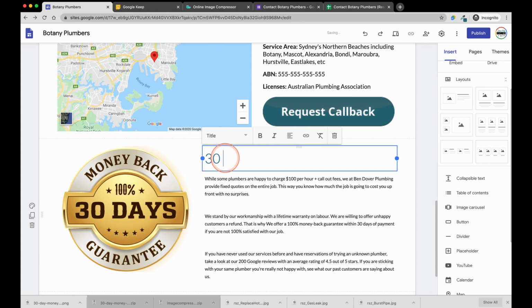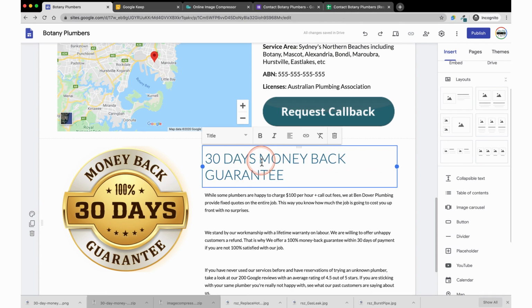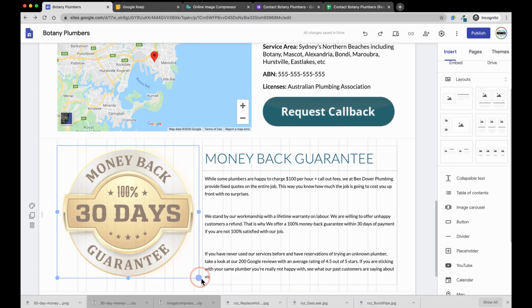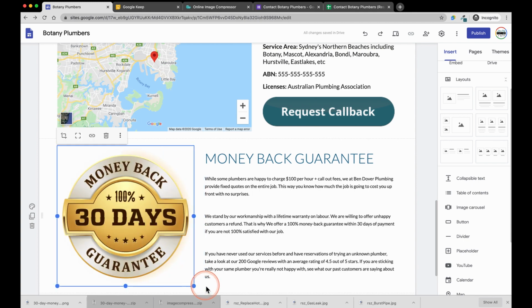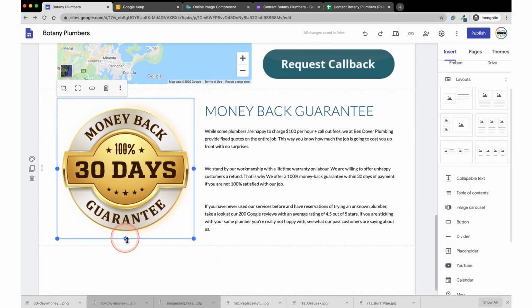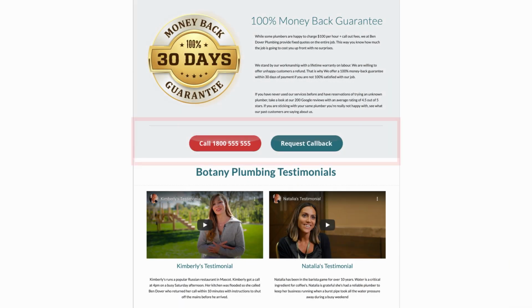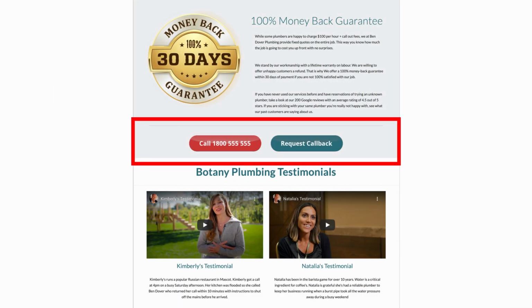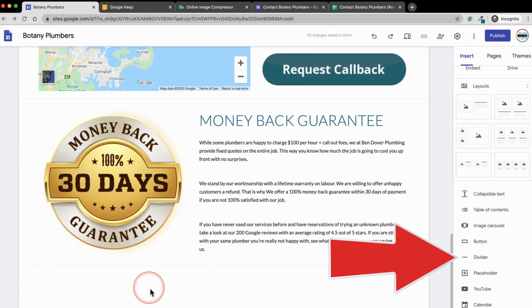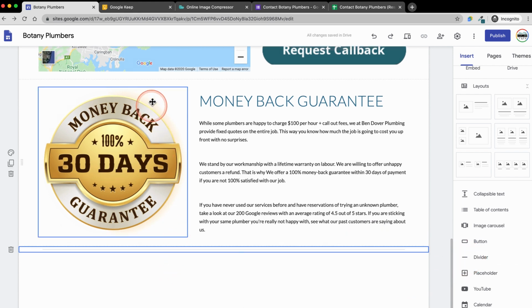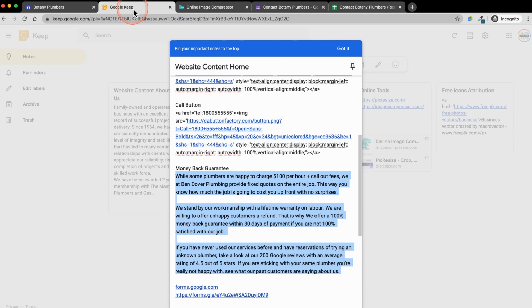Next, I'm going to add the money-back guarantee headline. Make any final adjustments you need to so it looks good. Now we're ready to add the click to call button and also the request a callback button. First, I'm going to add a divider. Then I'm going to go back to my notes and copy the code that's required for the two buttons.